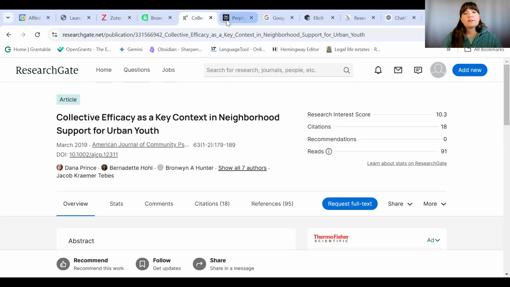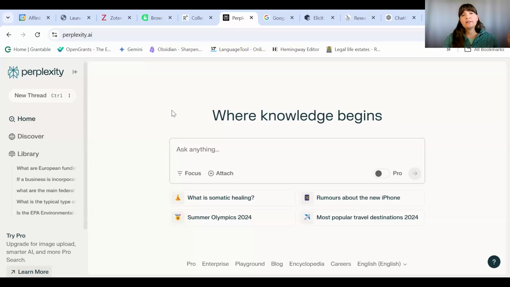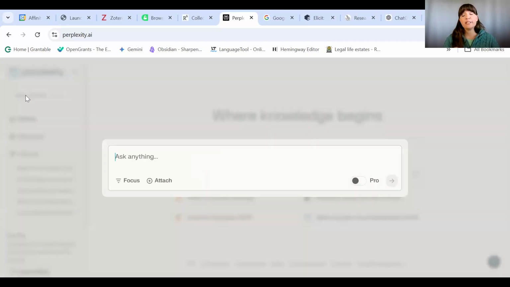So the first tool is one you may already know about, and that is Perplexity. I was at a GrantStation training a few months ago, and they highlighted this tool. And so it may already be one that you're using. It's one that I also like to start with, one, because it is free, at least free for the capacity that I need it to work in.